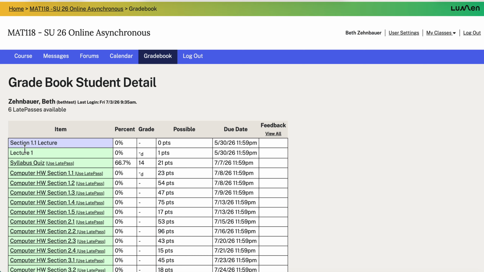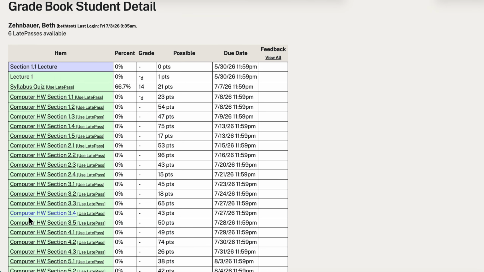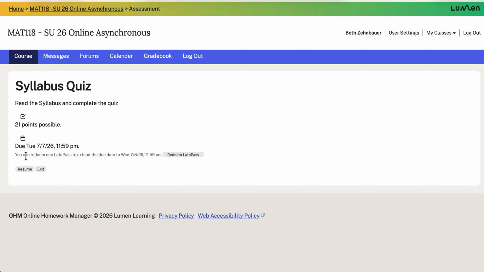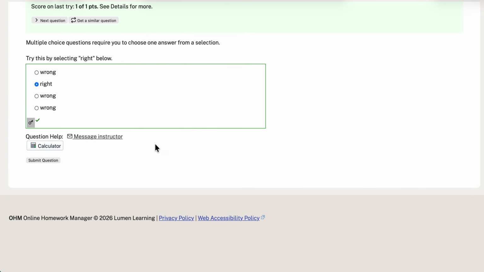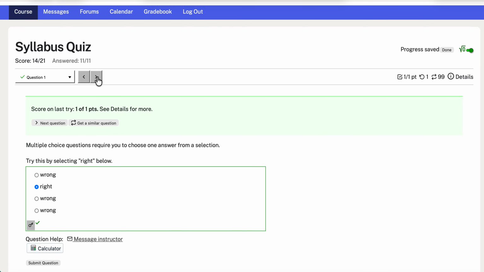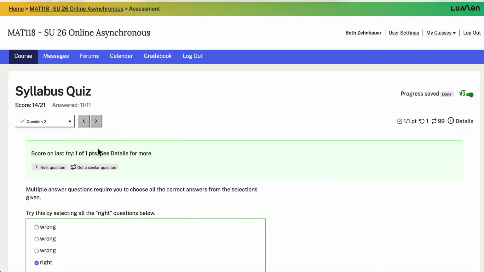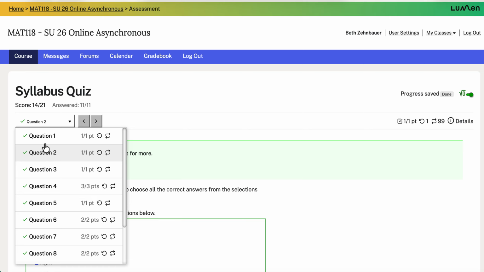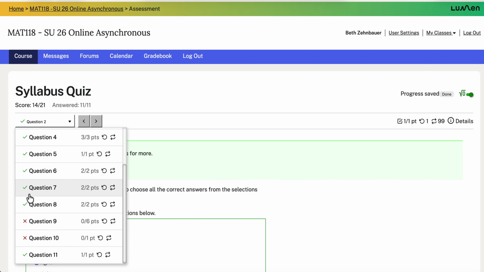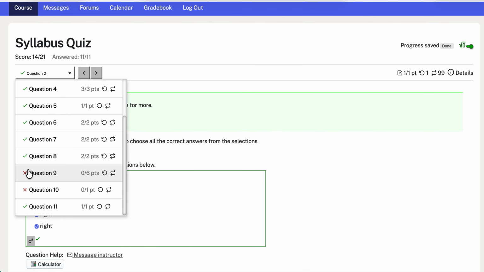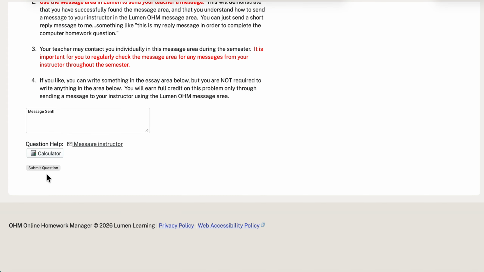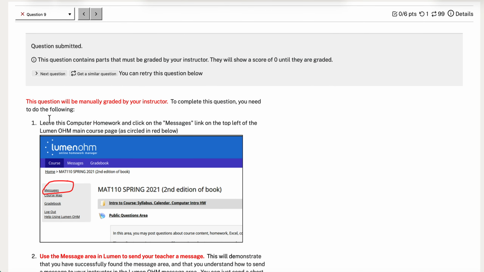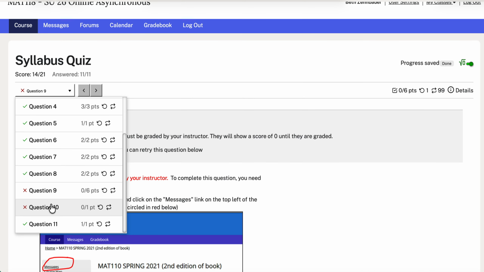And if you go in the gradebook, you'll be able to see all of the assignments. And I had started this assignment here. So if I go to syllabus quiz and I click on this, you can resume and continue to work on this until you're finished. And like I said here, if you go to that drop-down menu, you'll see these green check marks will tell you if you submit a question, if you got it correctly. Let's go to question 9, has an X. You'll see this question is manually graded, so that will show up as a red X until I manually grade the question.